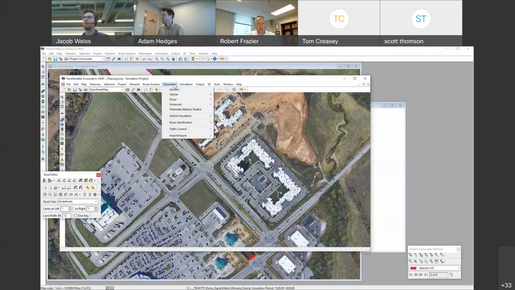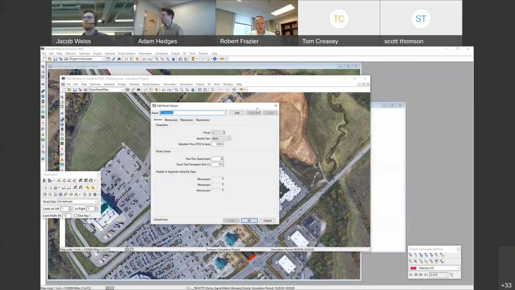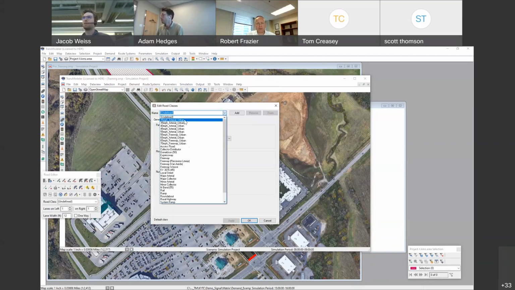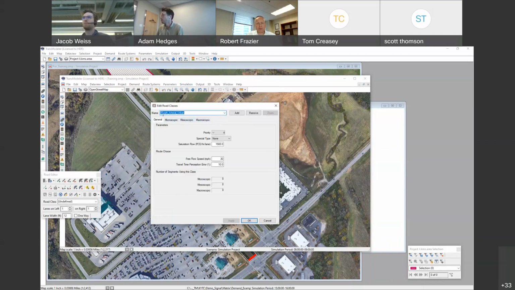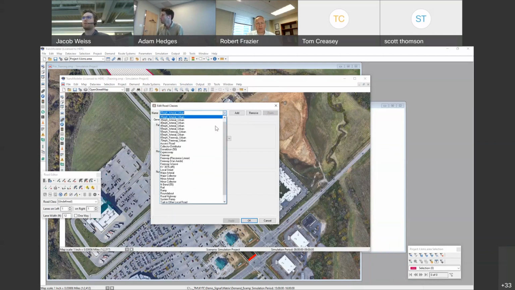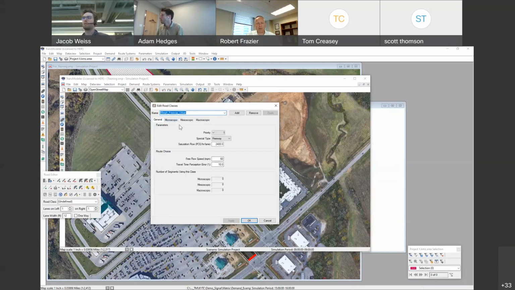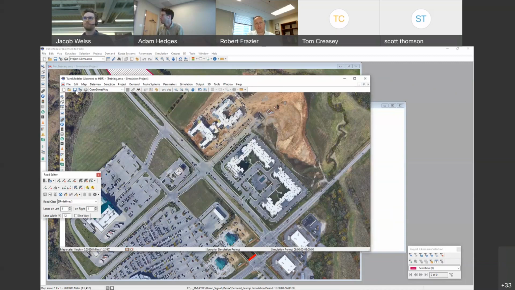And if I go into our road classes and go to edit road class, you now see these arterial and freeway road classes that we've specifically developed for KYTC, and the desired speed distribution from that drone footage that Adam has probably mentioned previously in other discussions is loaded directly into here. So I'm just going to click OK for now.